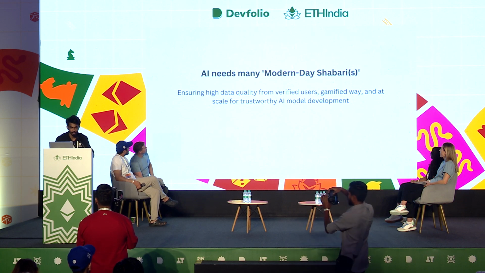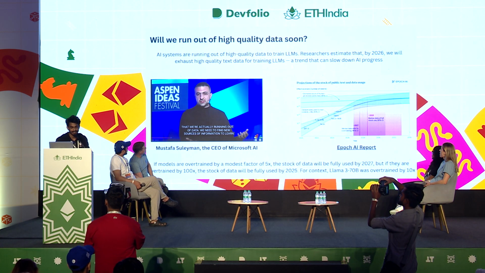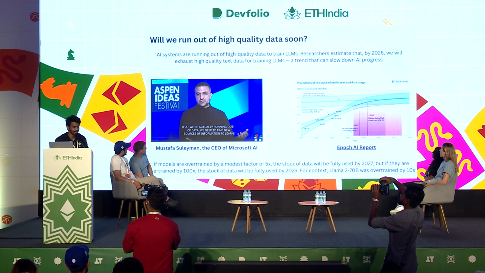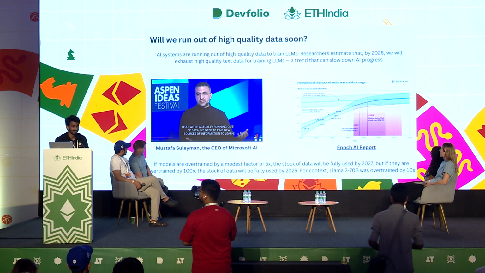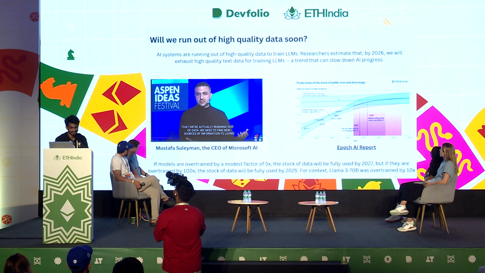We all know that data is quite crucial for AI agents, and we are running out of high quality data, as well as data that is qualified by the user and shared by the user with their consent.